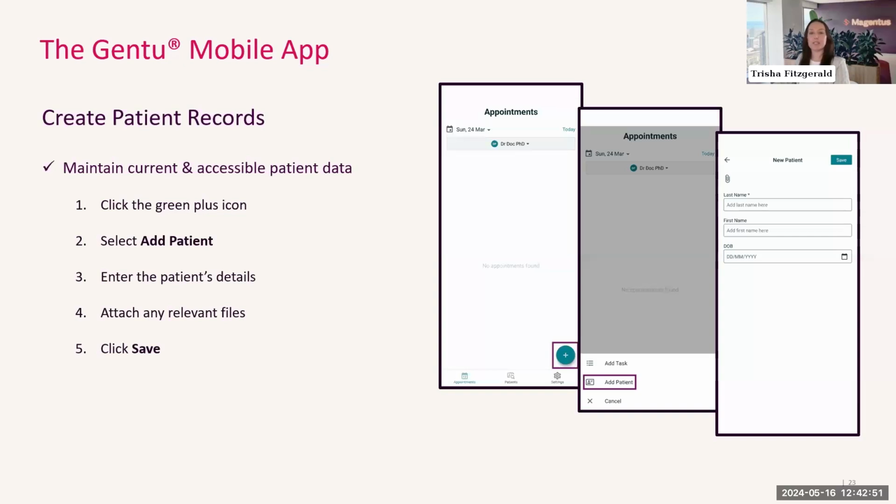To add a new patient, simply select the green plus icon in the bottom of the right screen and choose Add Patient. With the latest update, you can upload photos to the patient's chart along with any op notes and any other information directly to their record.